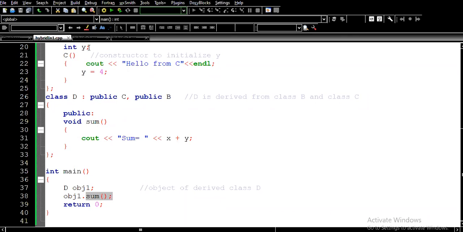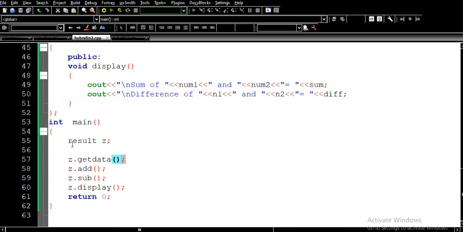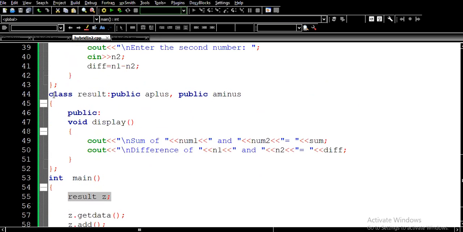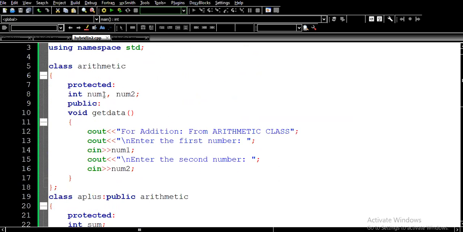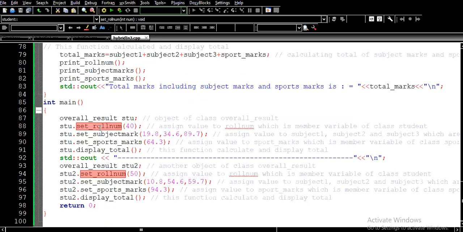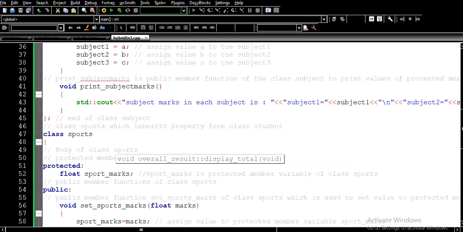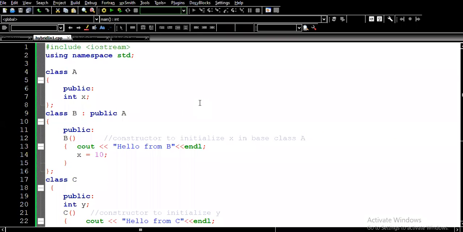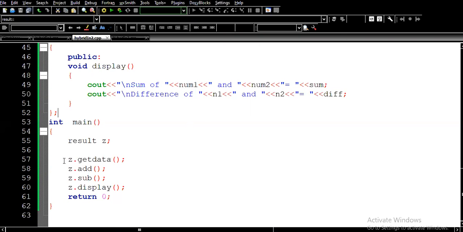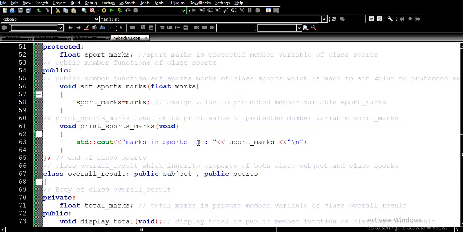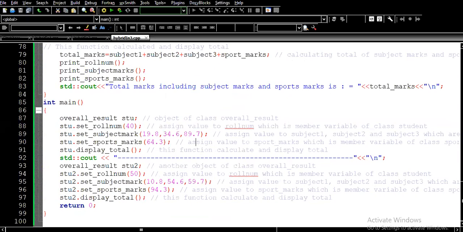Here we created an object of class Z, that means this class, but from here we called the get data function, which means the get data function was here. The same way, we created an object of overall result, and then we called the set roll, and then we can call the other functions as well. So finally it's done. Whenever you're studying the topic, first start with the simple example, try to understand how it works, then look at this example, see the functions, and then see the real life example, to understand why we actually implement hybrid inheritance.